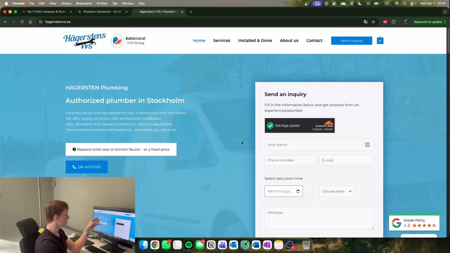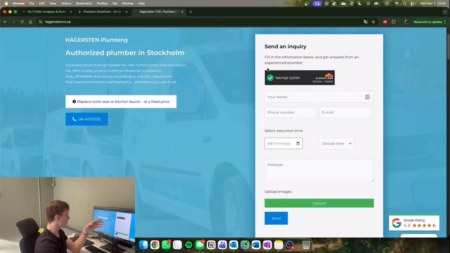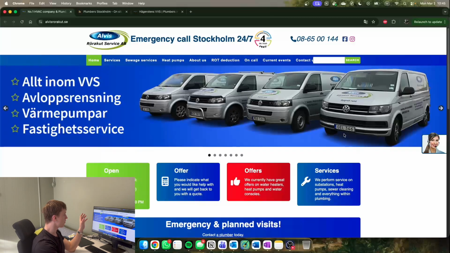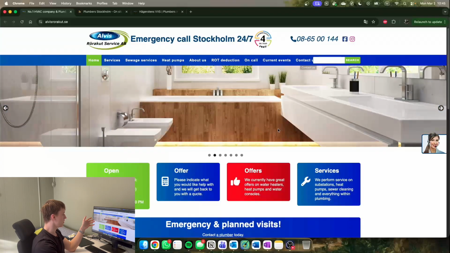they have a very simple classic send an inquiry form where you leave your name, phone number, email, etc. As opposed to the example we were looking at here, there's a half hidden contact us button, and besides that, you know, there's the phone number that you can call here in the header.